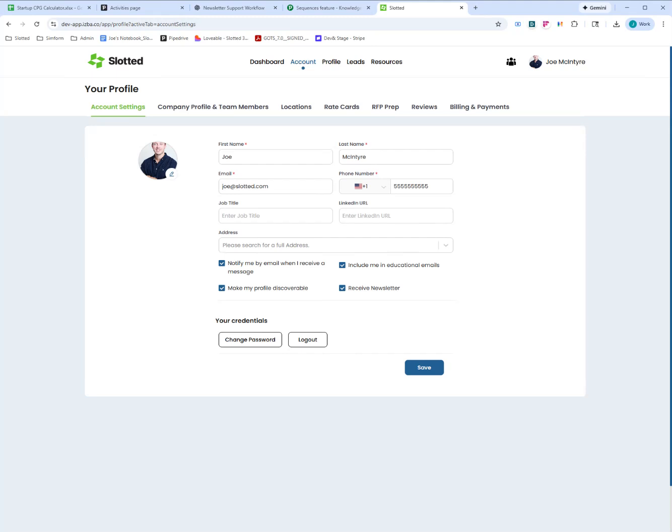Those rate cards are there for your team to not start from scratch every time you create a proposal. So it is in your best interest to get your base rate cards uploaded, and that just makes that process of creating that RFP faster.